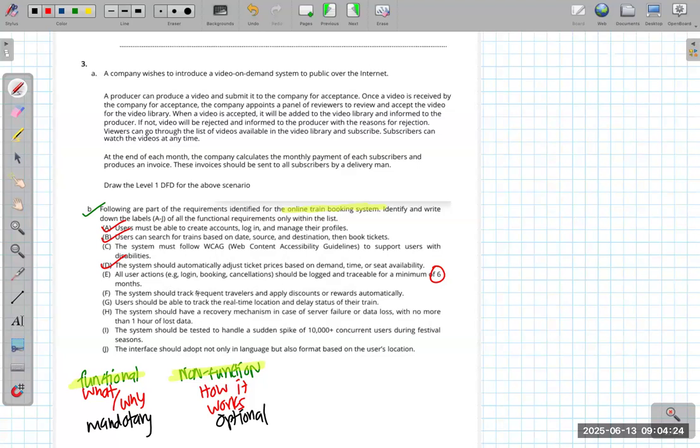The system should track frequent travelers and reward discounts automatically. Yes, they are giving it. It's a mandatory one. System should be able to track real time. This kind of thing will be taken as a part of the requirement. System should be able to track real time location, delays, and trains. Yes, it's a part of that system.